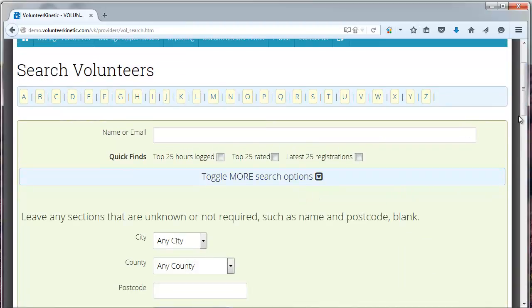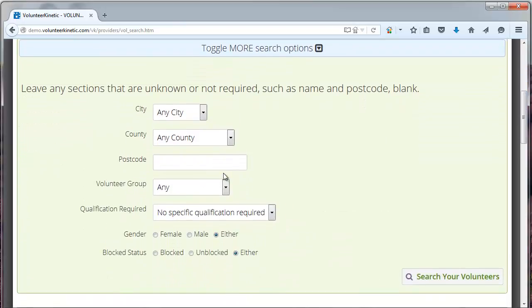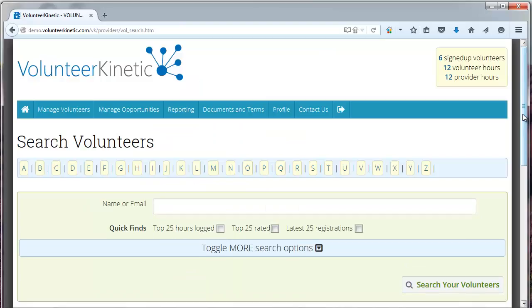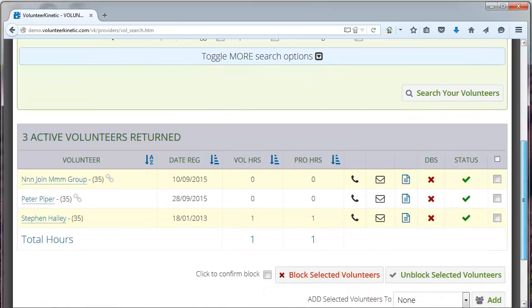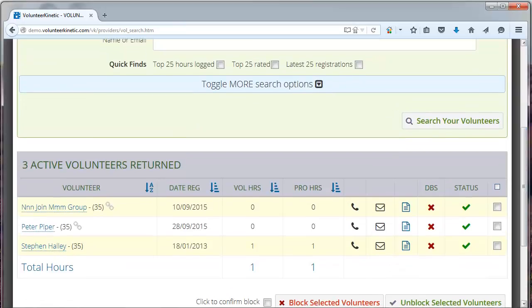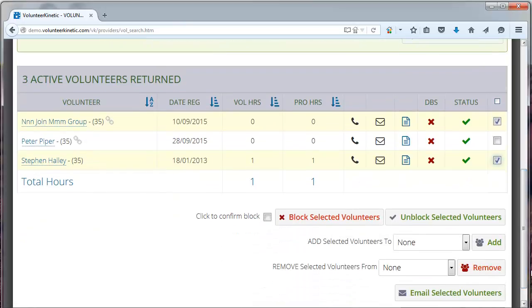So if I click on the advanced search toggle, volunteer group, I'm going to say I want to see all students who are in Sports Leaders 2, level 2. Okay, and hey presto, I've got 3 students there. From there, they could select the students and send them an email. They can remove them from a group, add them to a different group. So at the end of the year, obviously, they'll need to remove them from a group and add them to a different group. There's a number of different things.